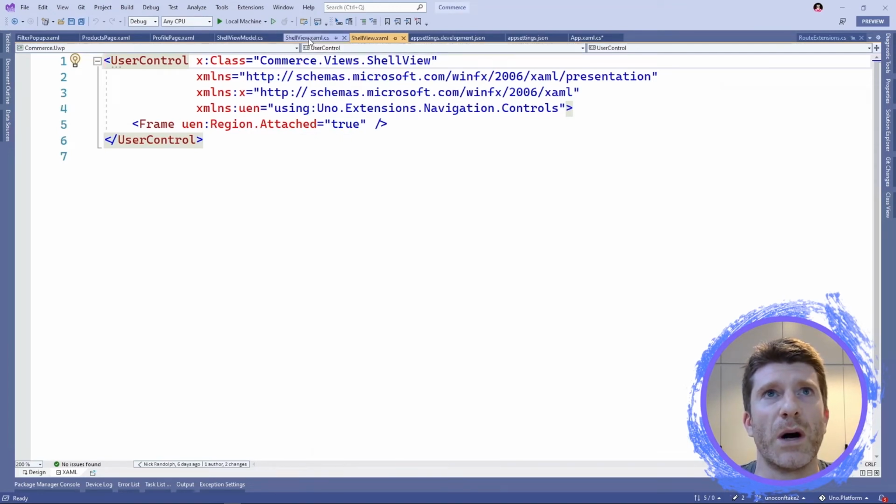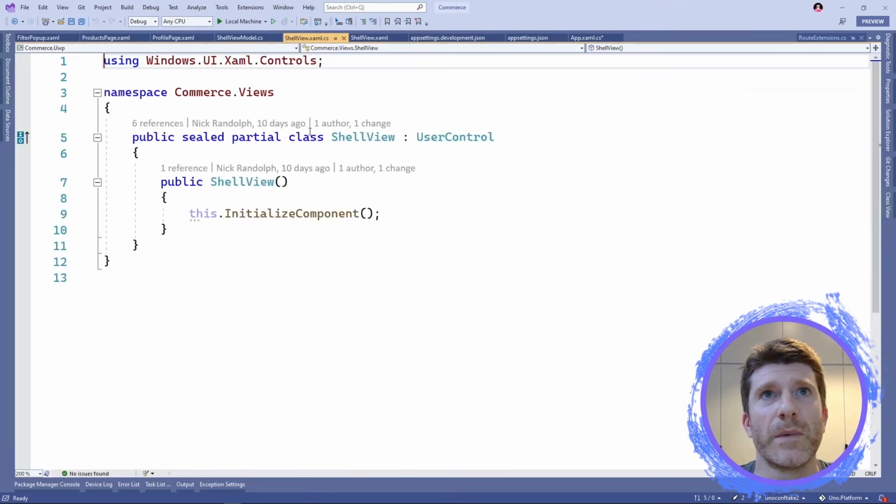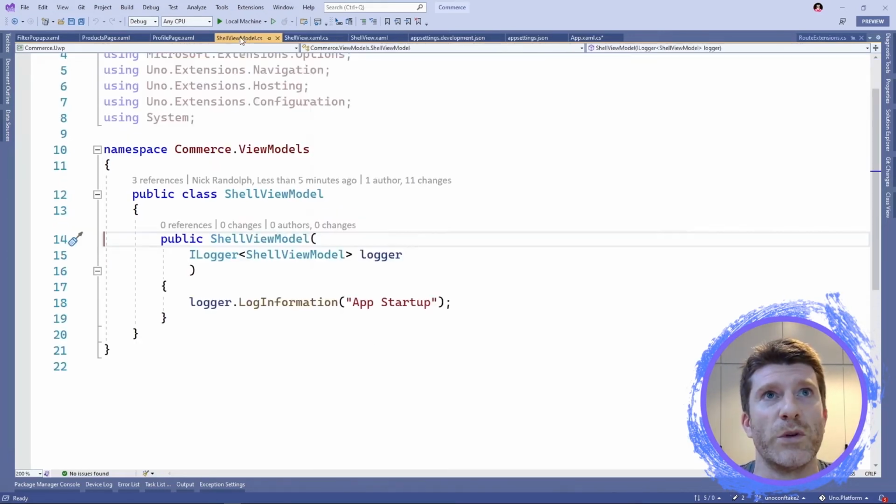If we look at the code behind, you'll notice that there's nothing special there. The only question that might come to mind now is, okay, well, where do we put the logic for navigating to our first page of the application? You know, where's the standard logic to call navigate on the frame? This is all done within the shell view model. An instance of the shell view model is created at runtime and set as a data context for the shell view. You can see the logic here isn't very advanced.